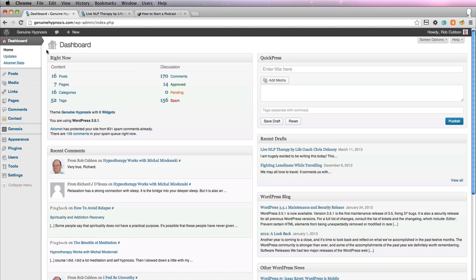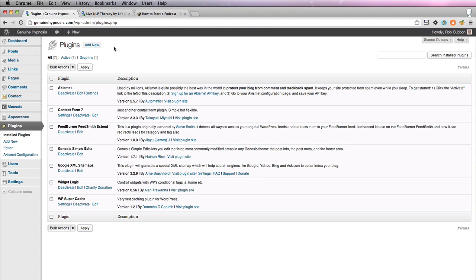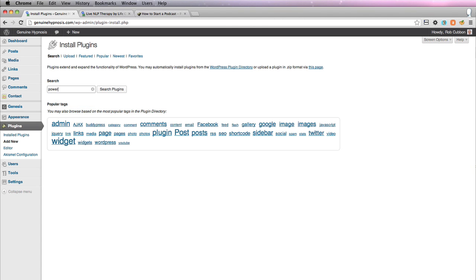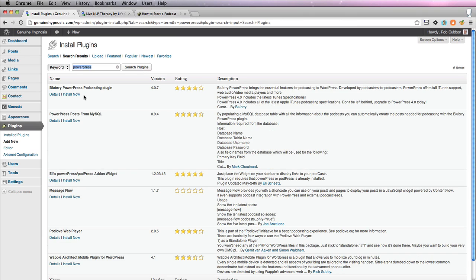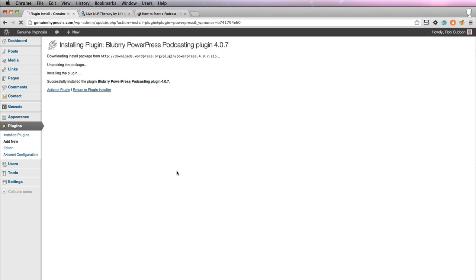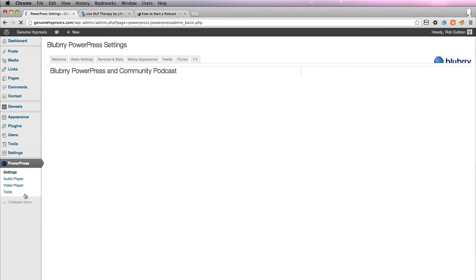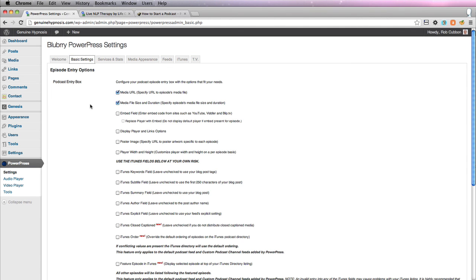So the next thing you need to do is to install the podcast plugin. And the podcast plugin is called Blubrry PowerPress. So let's do a search for PowerPress, all one word. There it is. Blubrry PowerPress, all one word, podcasting plugin. Install now and activate. Okay, so you just go into PowerPress and then basic settings.